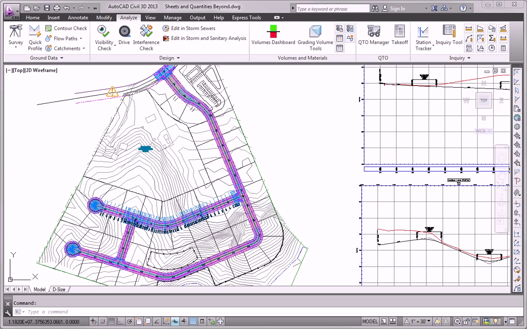Hello, my name is Eric Chappell, author of AutoCAD Civil 3D 2013 Essentials, and this is the additional exercise for Chapter 18. In this exercise, we're going to use some QTO Manager, we're going to use some materials for corridor sections, and we're going to do some plan production.